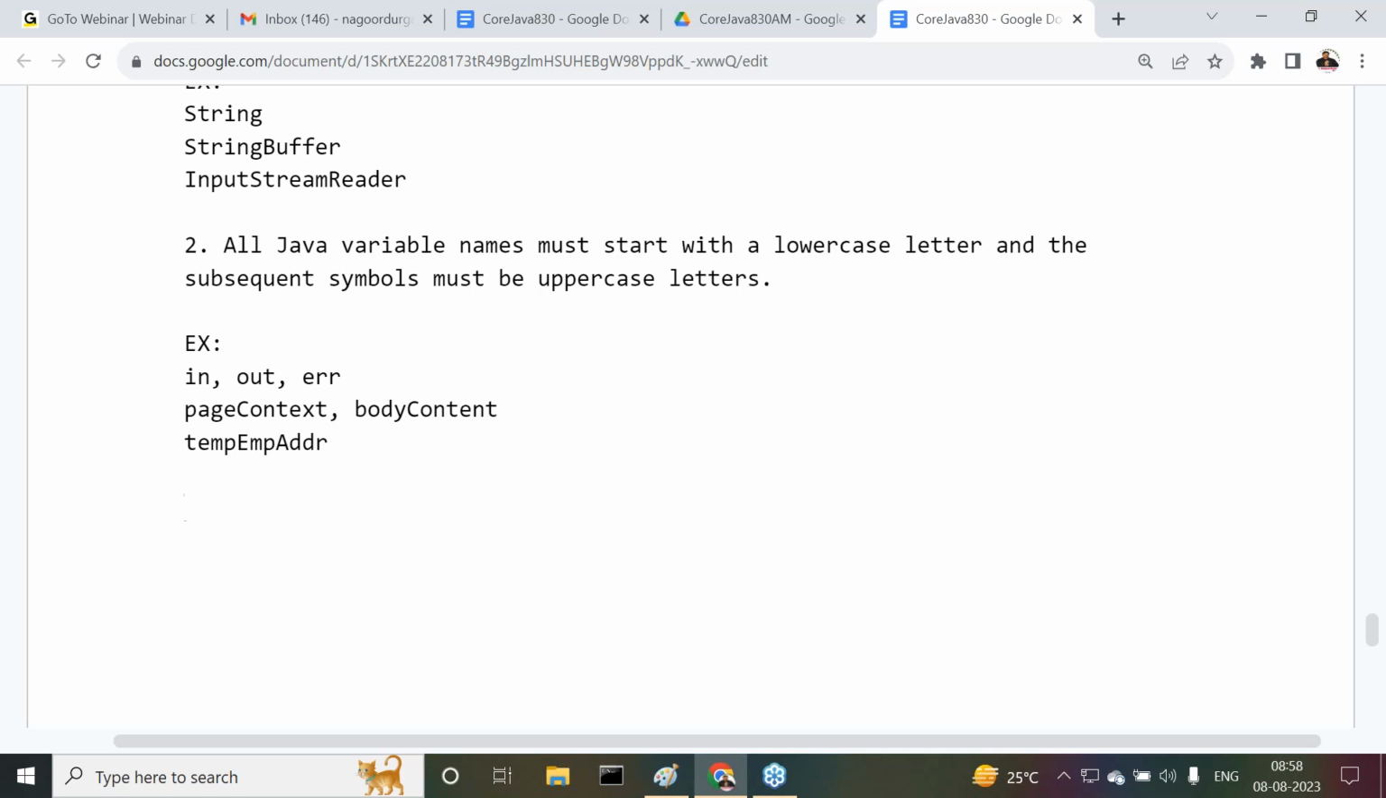This is the variables convention we have to understand here. The same conventions are available for methods also. Understand my point clearly? Now point number 3.